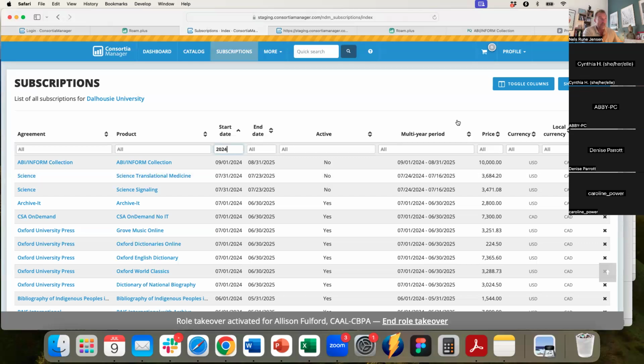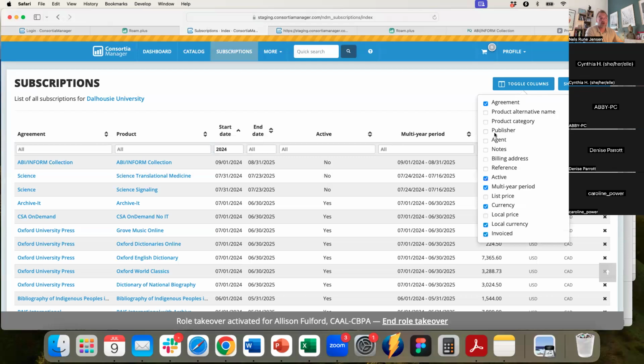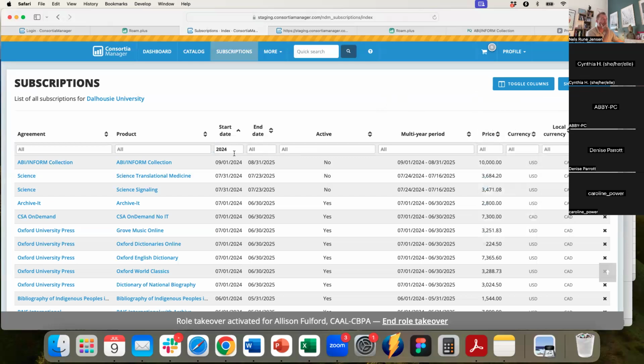It works in exactly the same way as the filter in the catalog. And also here, you can toggle columns with different things. So if you want to check out what the local price was, or who the publisher is, and what the product category was, and so forth, you can just add them here. And of course, you can link through to them just in the way that I showed you in the catalog.